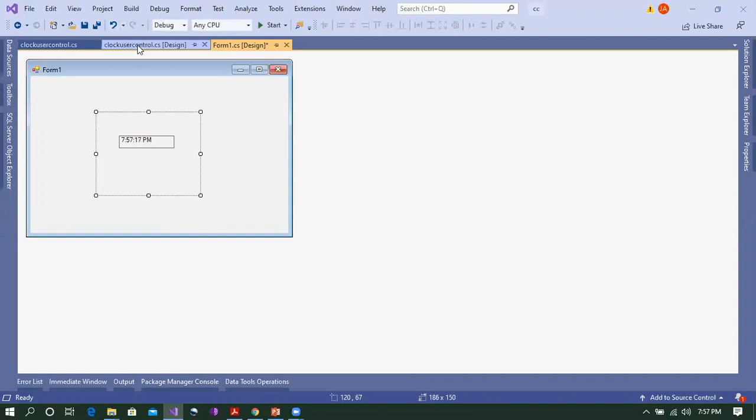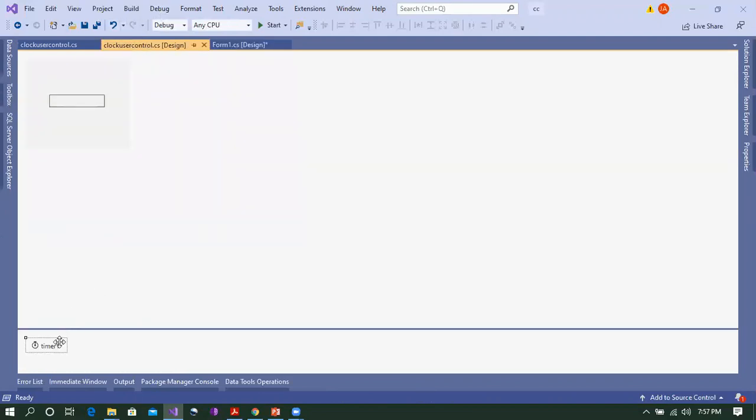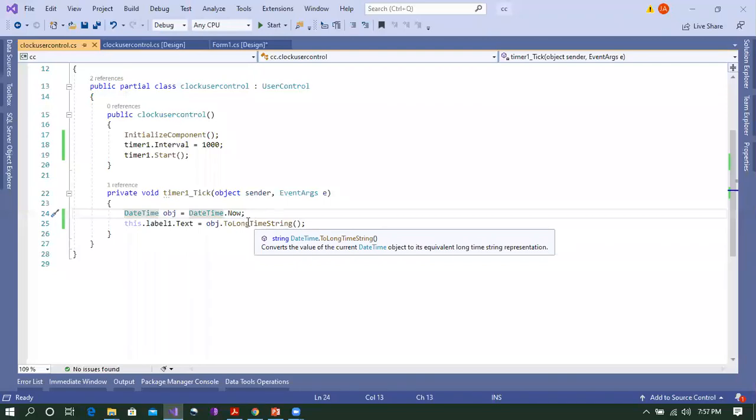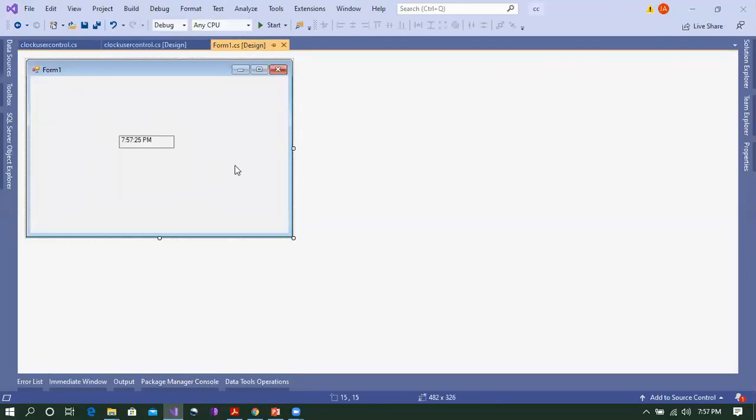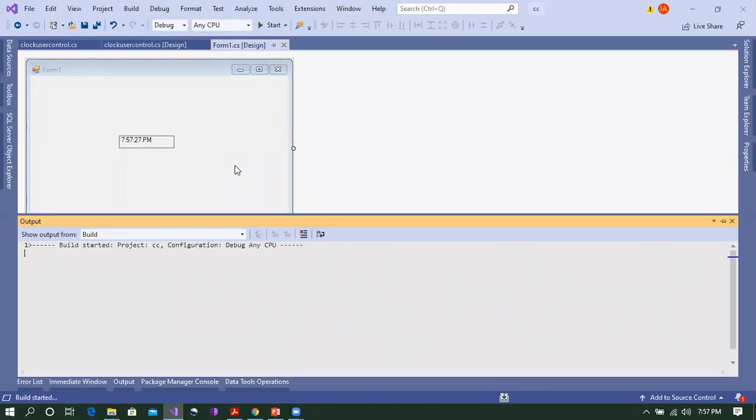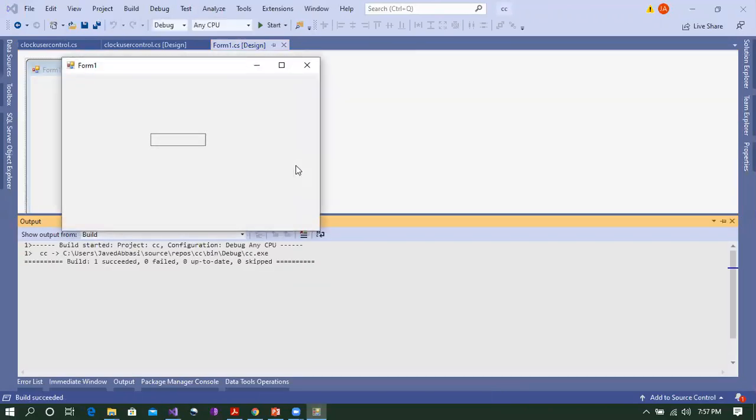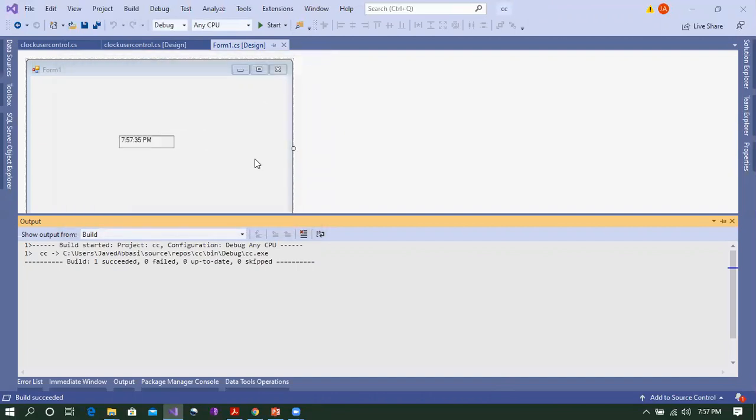The method is to show the time only. It's not about date, it is about time. So this is the creation of a control. When I execute the project, you are seeing that again I am seeing the time. So this is the creation of a custom control.